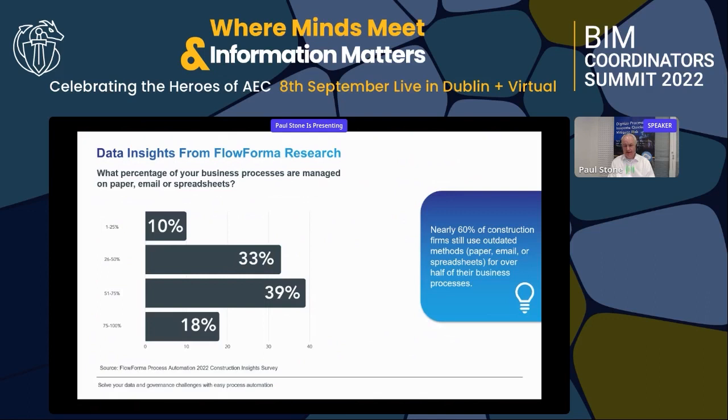For example, over 60% of construction companies in the US that we surveyed are still using outdated methods of data capture. They're still relying on paper, email, and spreadsheets for tracking over half of their business processes. And if you think about it, that means half of the data is missing. If your process is running on paper, that data is not accessible. It's not going to be available to you to analyze. And data analytics, as everybody knows, is so important within construction today to ensure your projects are running on time, on schedule, on budget, and that you're minimizing risk across your operations.